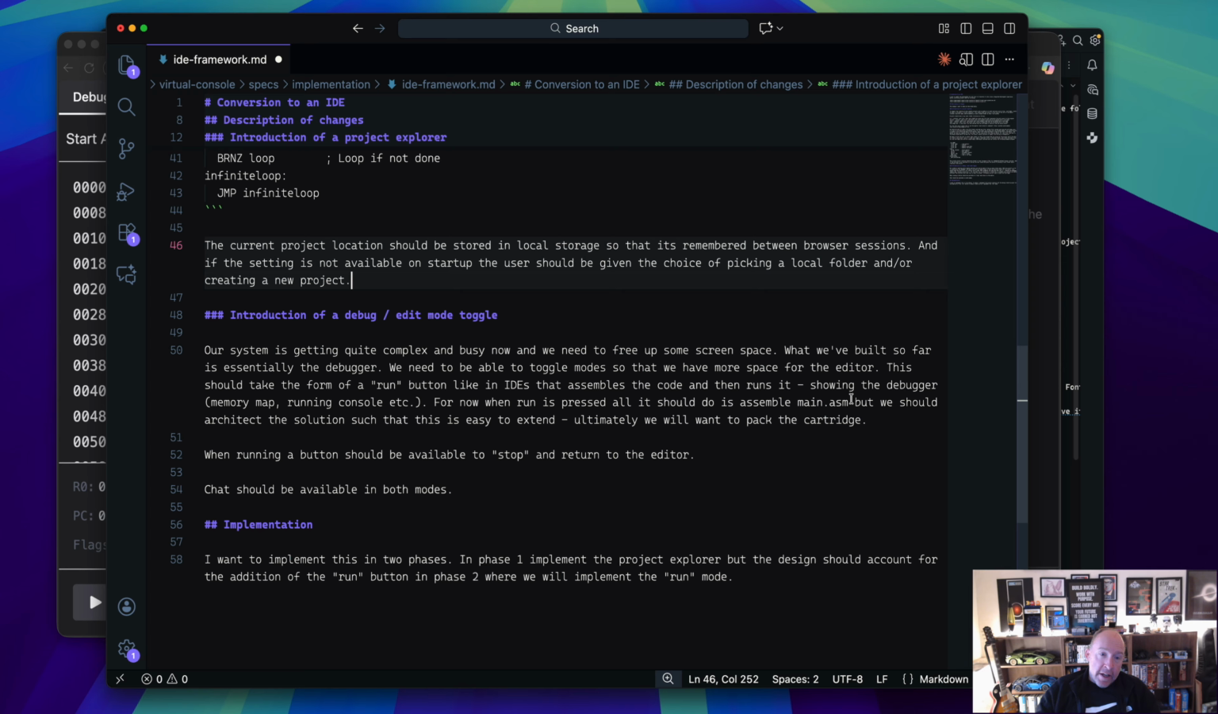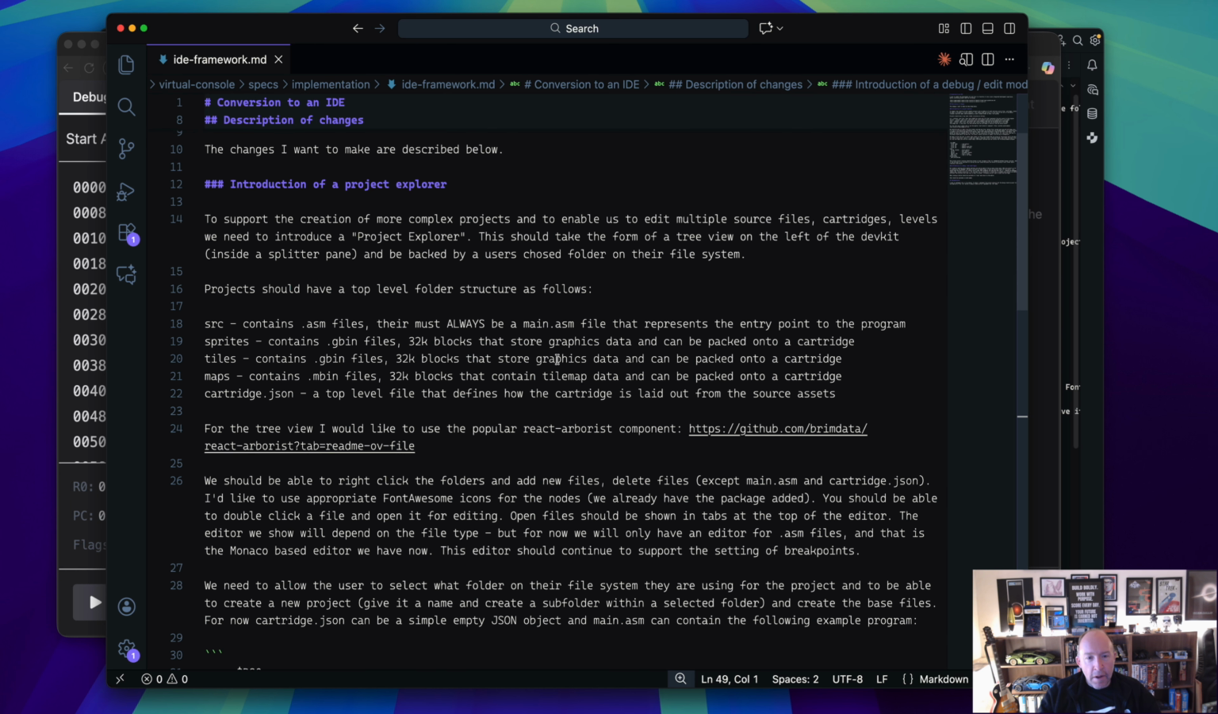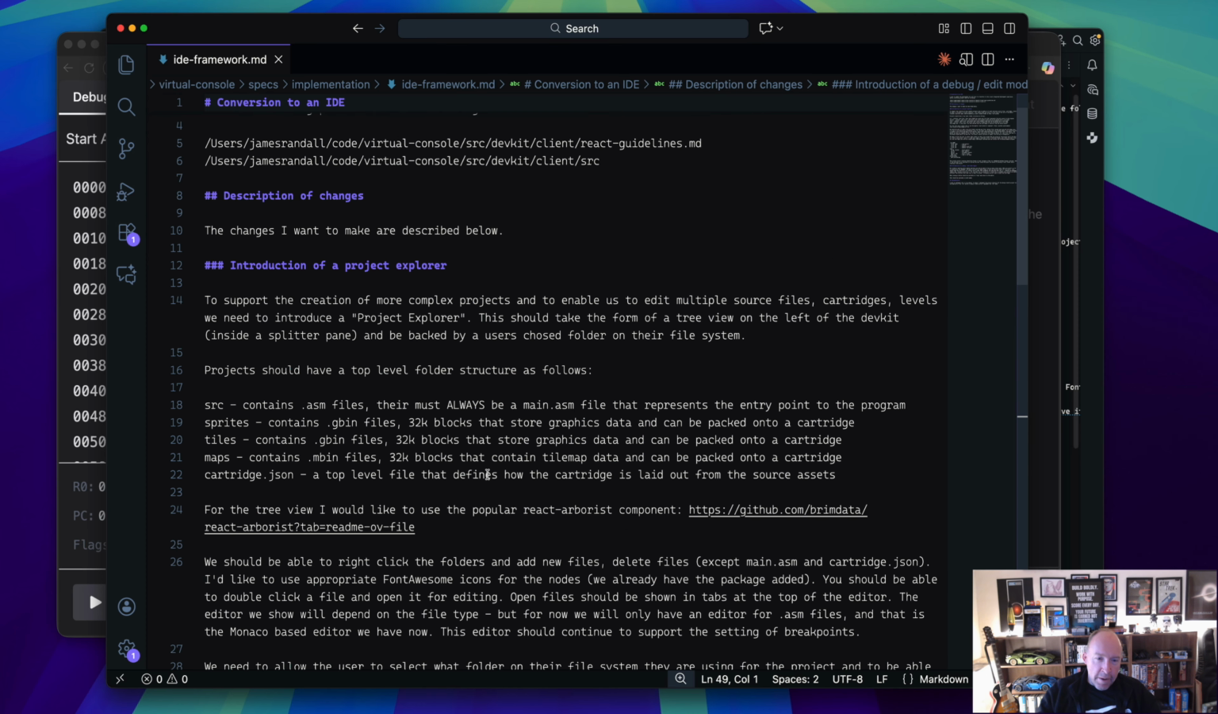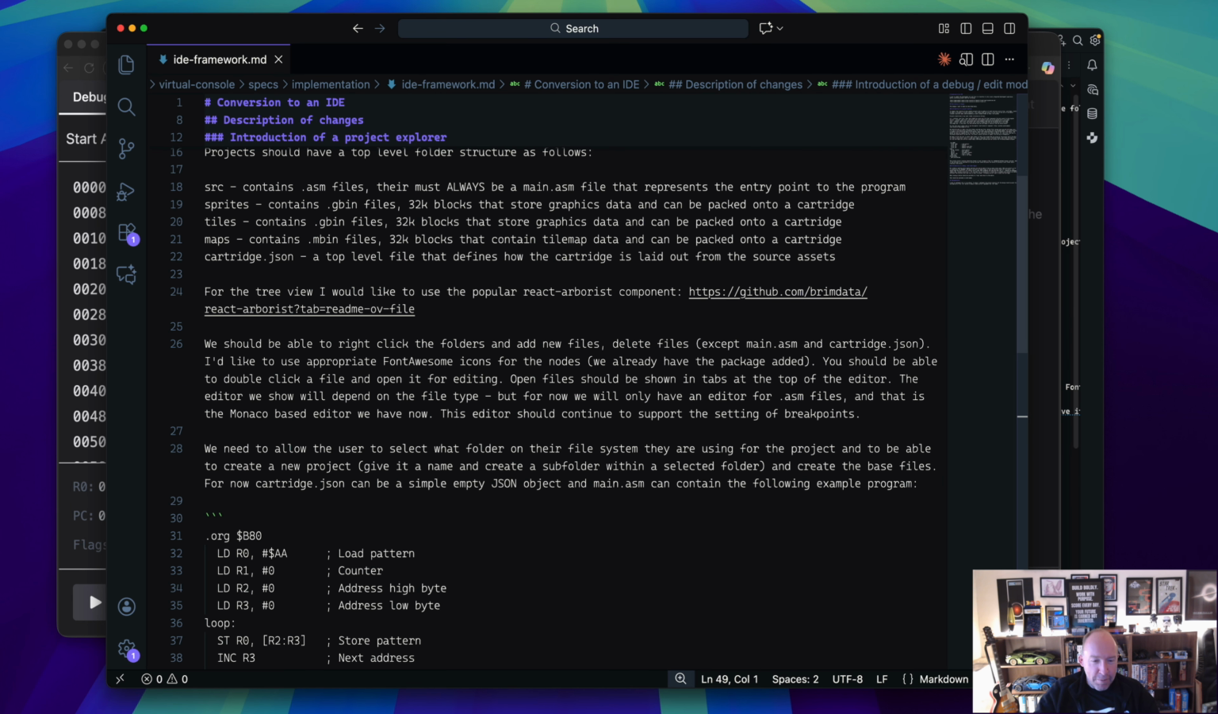Then implementation, finally, I want to put it in two phases. Phase 1, implement the Project Explorer, but just account for the run button, and phase 2, implement the run mode. It's quite a broad ask in many ways, and I may regret not being more specific on the sort of look and feel and stuff, but it's got stuff to work from, and so far it's generally built on the things we've already got in place.